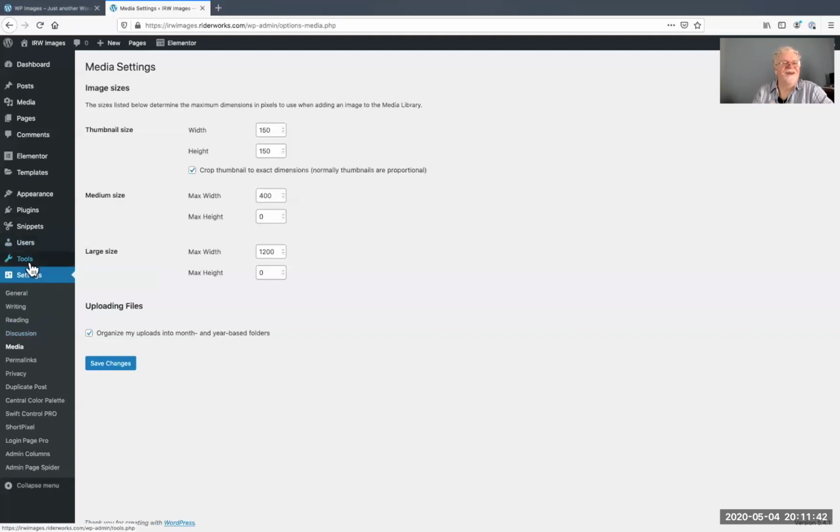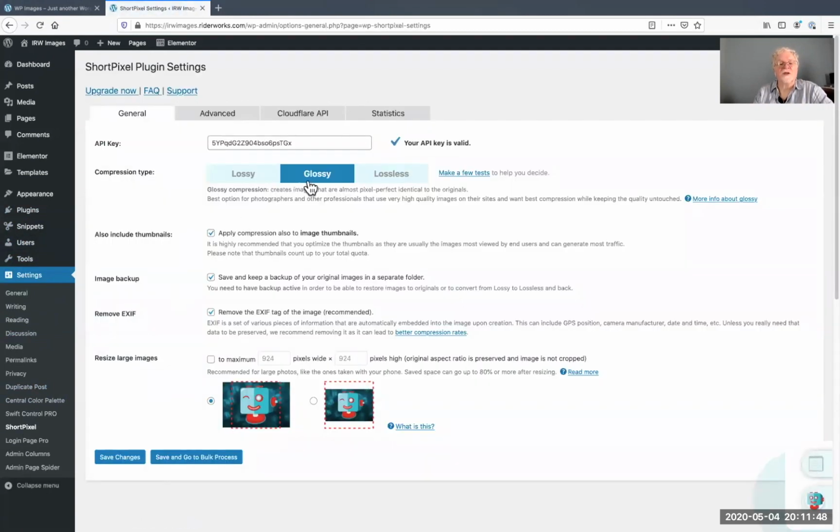And then I'll show you why. So I'm going to go back over to ShortPixel. And the settings that I use, I change this a lot. So I'm using glossy. Now that I have this large image, we talked about that 2560 scaled image, I don't need to resize the large image anymore.